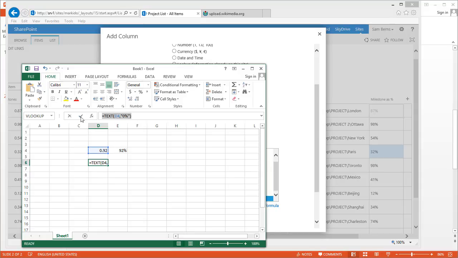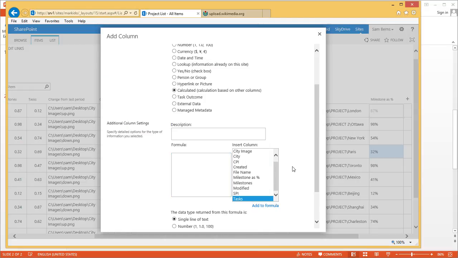So what I'm going to do is I'm going to copy this formula, and I'm going to just go back here and I'm going to paste that formula. But instead of linking to D4, because that doesn't make much sense, I'm going to add to the formula this task column. So let's go ahead and add that. Now it adds it at the end. So instead, what I'm going to do is I'm just going to highlight it, and I'm going to move that over.